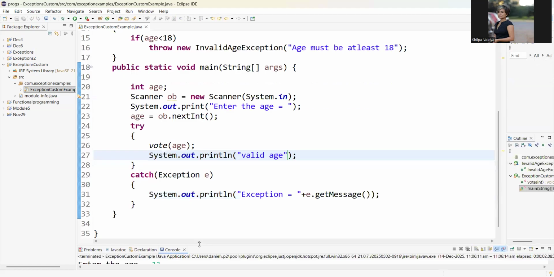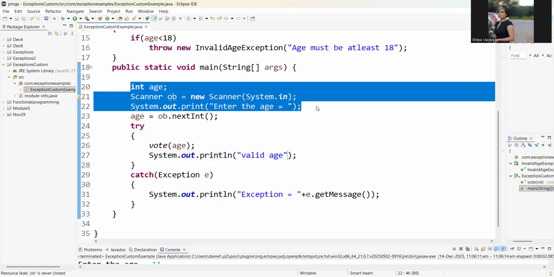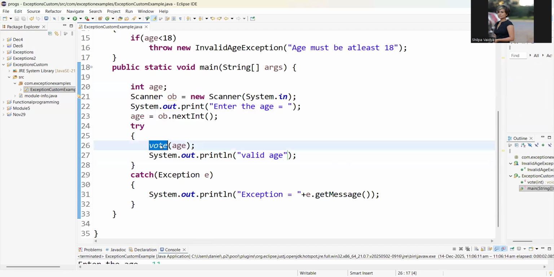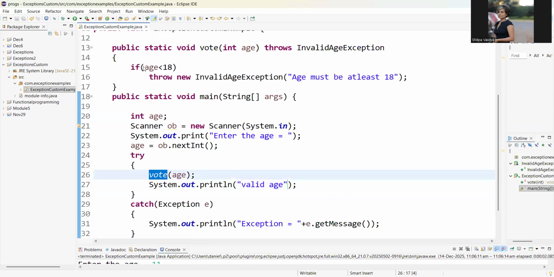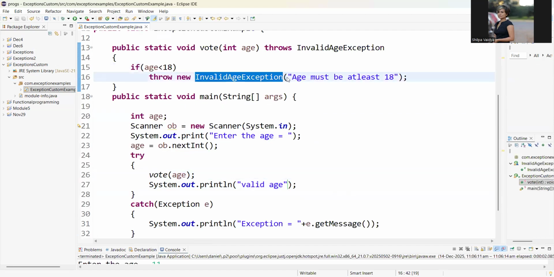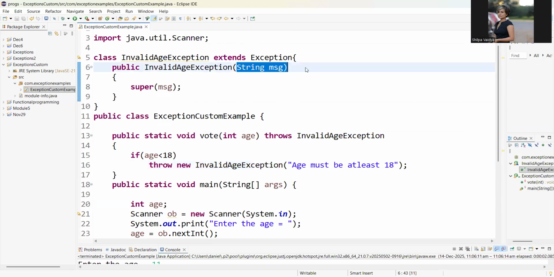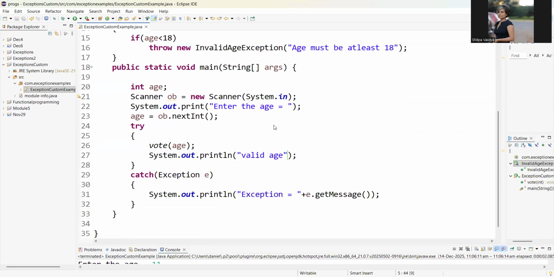So what happens in this function, you have taken age, taken the scanner object in order to get the input from the user. You're passing it to the vote function. If the age is below 18, it is going to throw the invalid exception class. So basically this is nothing but creating an object with the parameterized constructor. So this message will be passed on to the constructor, and that will in turn be passed on to the parent constructor, that is Exception.